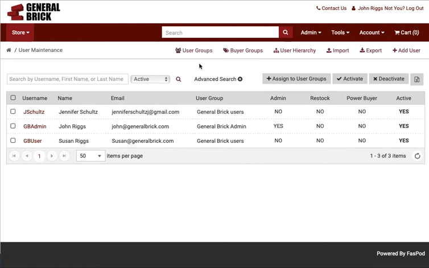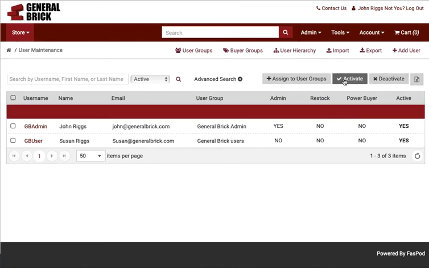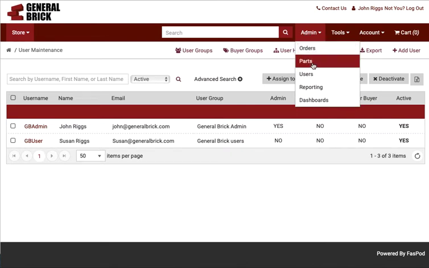You also have the ability to export your list, make changes, and then import it. And anytime you can also export this to Excel. You can select an individual user and activate or deactivate. Add them to a different group. Possibly they're going to go to an admin. That's basically it for the users there.